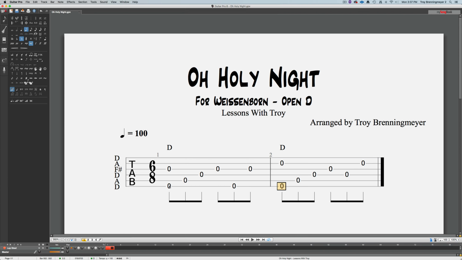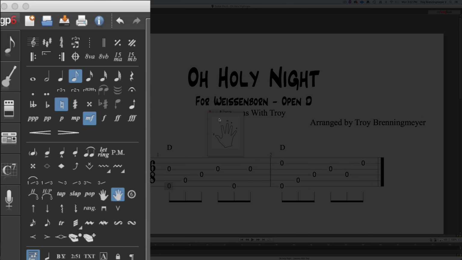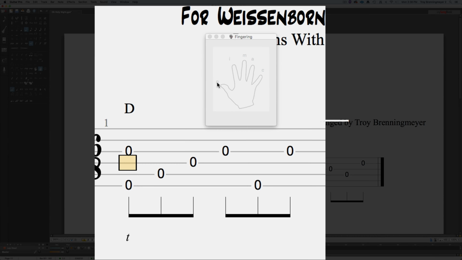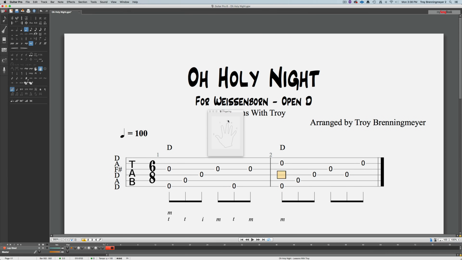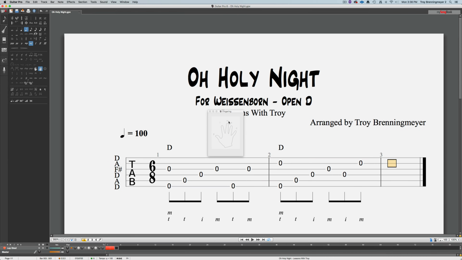Now, what I like to do is put in the right hand fingering as I'm playing this in. So that's thumb right there, and I'll show you how I do that. There's middle finger. There's thumb, index, middle, thumb, middle, middle, thumb, thumb, index, middle. Let me make sure that's right. Yeah, there's an index and then middle finger there. Okay, now we're ready for the G chord part.